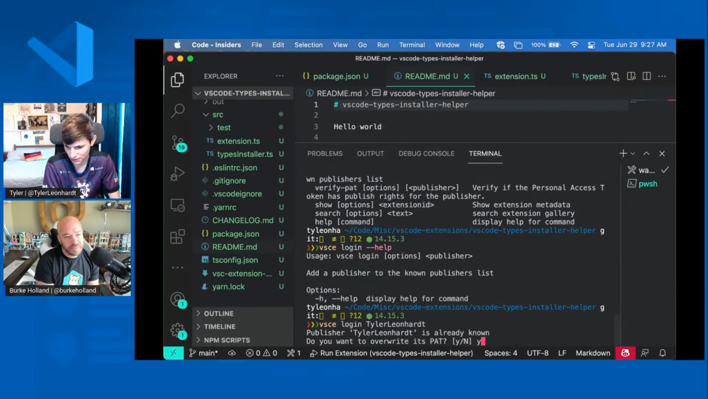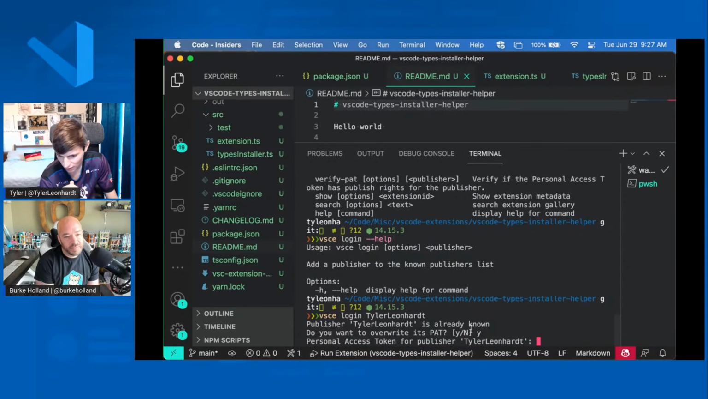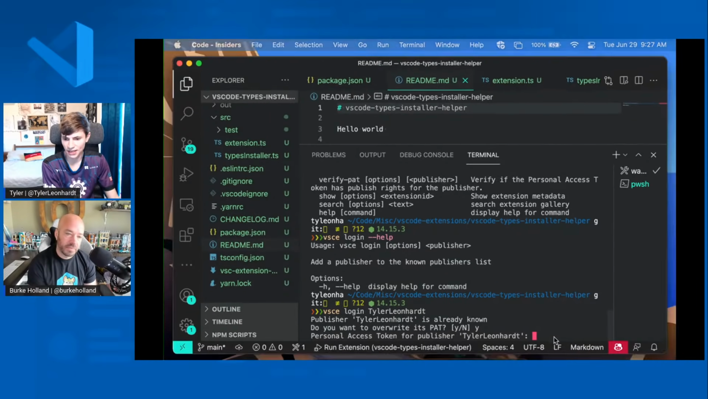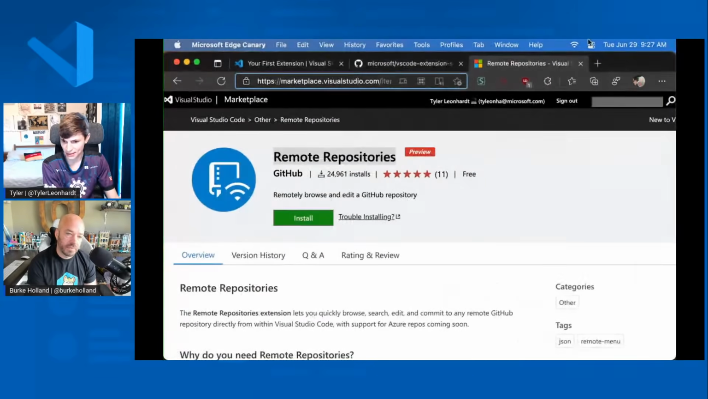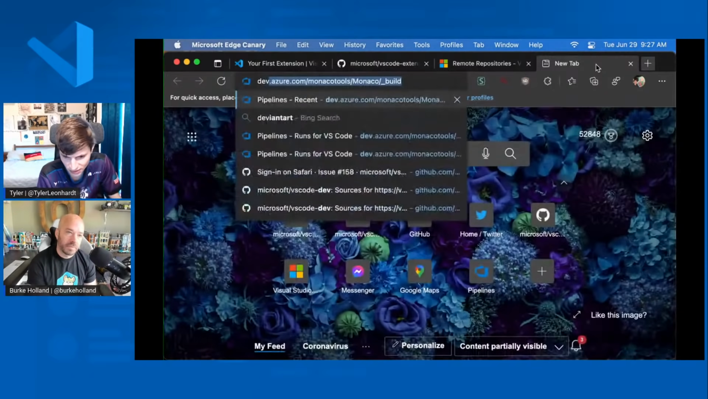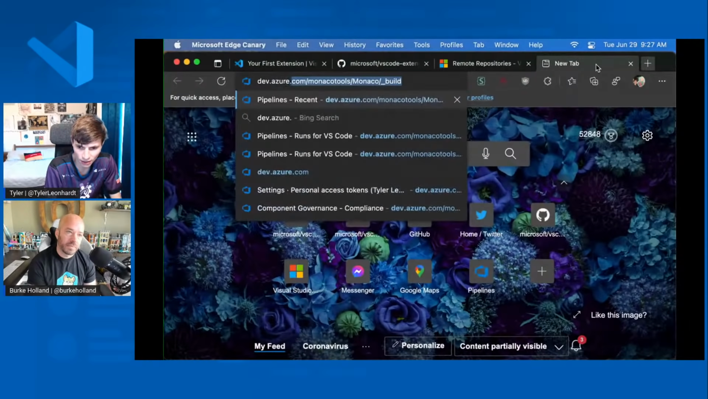And so then it's already known. Do you want to override this path? Well, yes. You won't get that prompt if you're doing this for the first time. But then it's going to say, hey, we need a personal access token for this publisher. And I want to show you where to get that. So dev.azure.com.